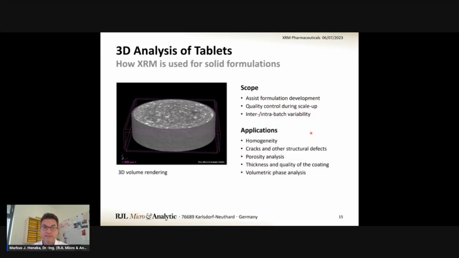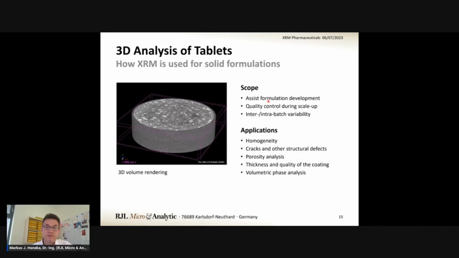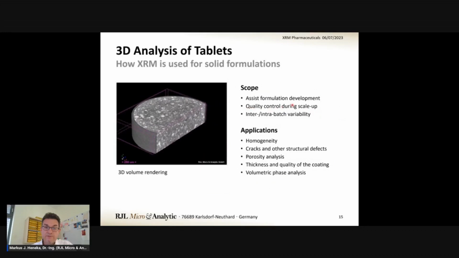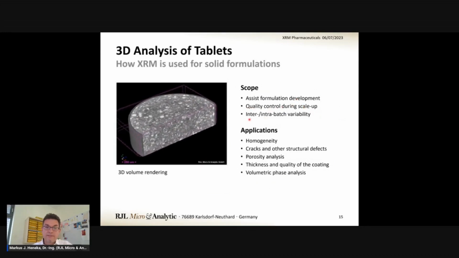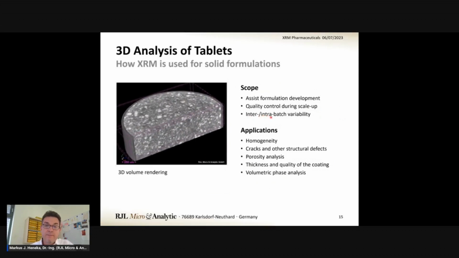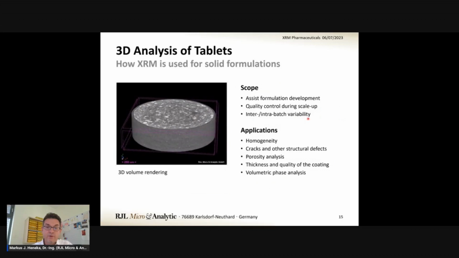XRM is, for example, used to assist formulation development. That would be a typical R&D topic. Then we had a number of projects where we control the quality during scale-up. It's very important when you implement from development into production. And later, you can look at batches. For example, you can look at the inter- or at the intra-batch variability of your product.